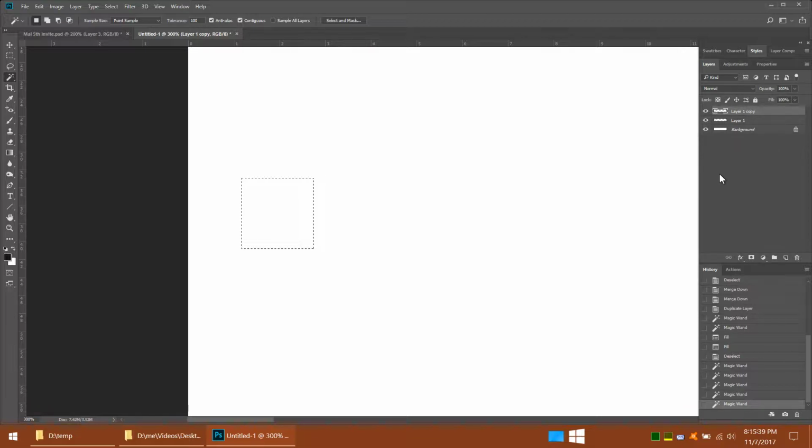See, I just did that. And I'm going to fill that with black. And that's the foreground color. So the keyboard shortcut for that is Option or Alt, backspace or delete. And I just did that and filled that one with black. So now the top layer is white, black, white. I'm going to deselect that. And the bottom layer is black, white, black.